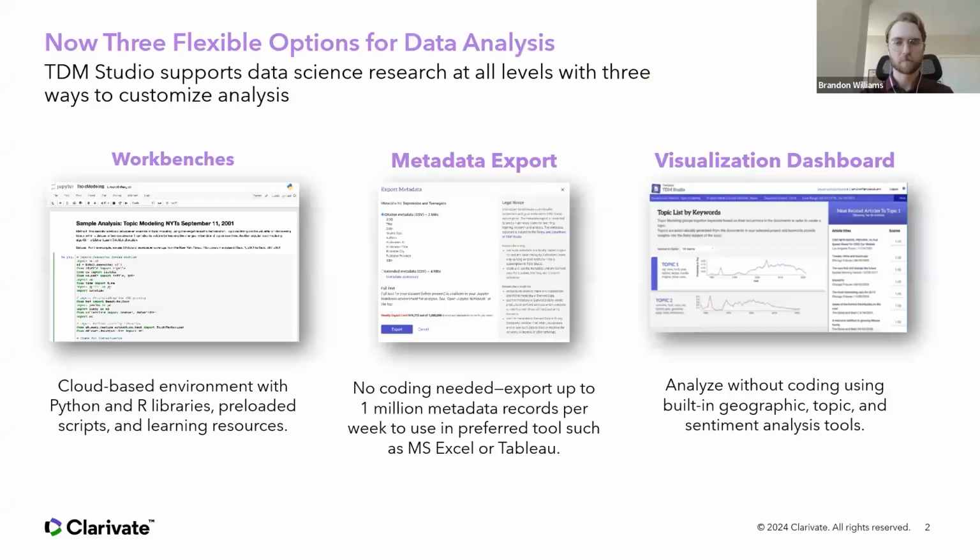So to begin, of course, TDM Studio is a text and data mining tool. There are three different aspects to the product at the moment. There's the workbench side, which allows you to write your own code, upload your own code, and really do any method of analysis on any of the data sets you create. We'll cover more about the data sets and data set creation a little further down.